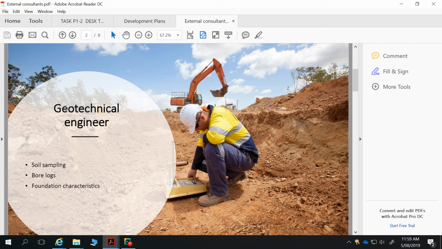We'll talk a little bit more about that later on. Typically, it's not going to be an issue. It's not going to be something you're commonly searching for. That is one of the rare examples. But what you will be looking at is getting soil sampling done.